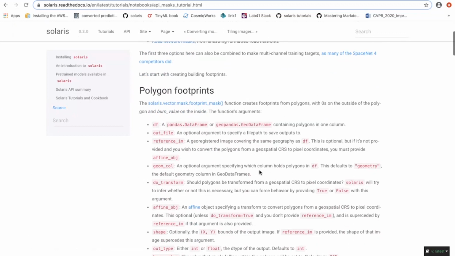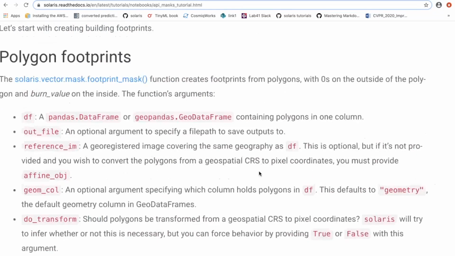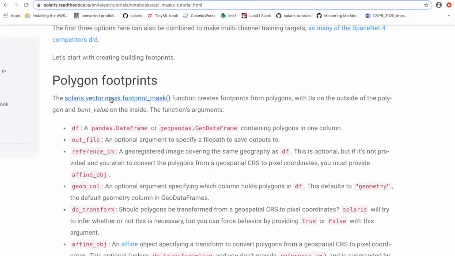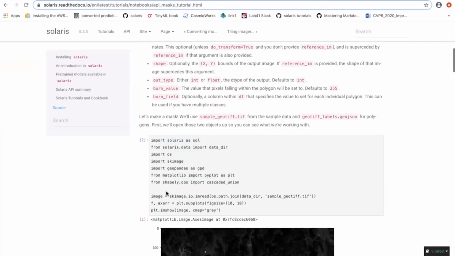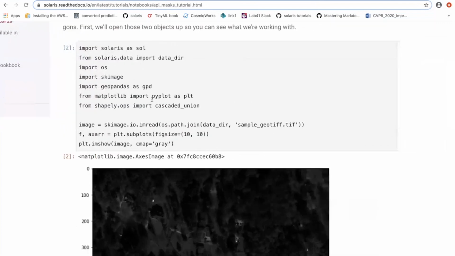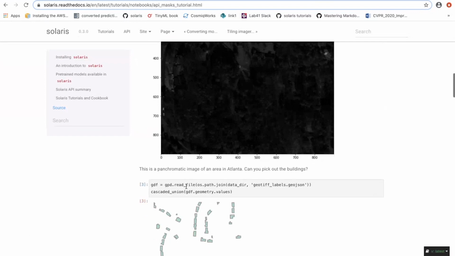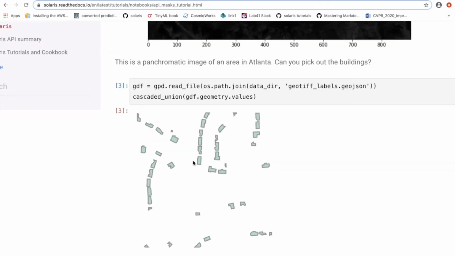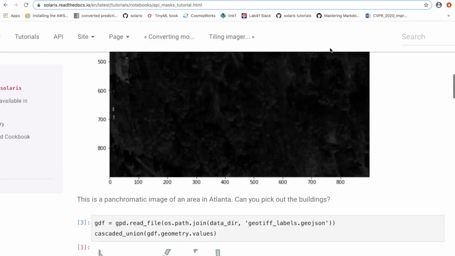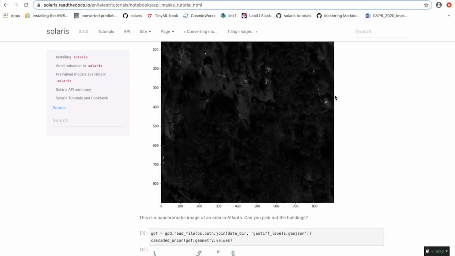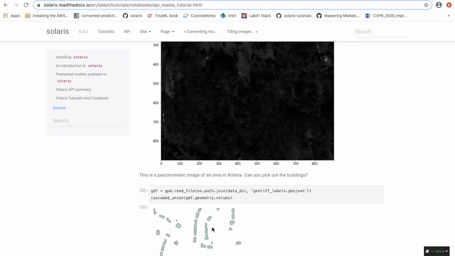So with the Solaris Python API, we have a function. This function is solaris.vector.mask.footprint_mask. Under this function, we have a couple of parameters that will help us to do this. And here we can see we're reading in an image. And here we have the actual mask itself read from a GeoJSON file. So here's the TIFF file, once again, that's read in. And here is the GeoJSON file, which contains the truth values, where the actual building footprints are that we'll need to overlay on top of this.